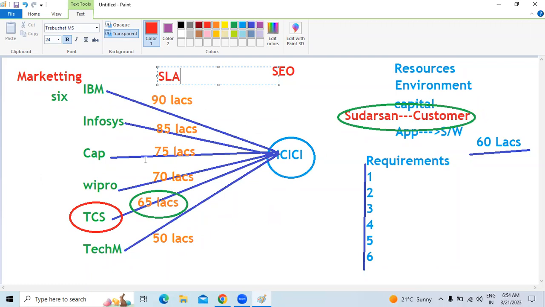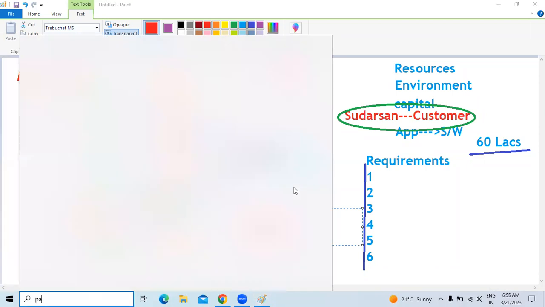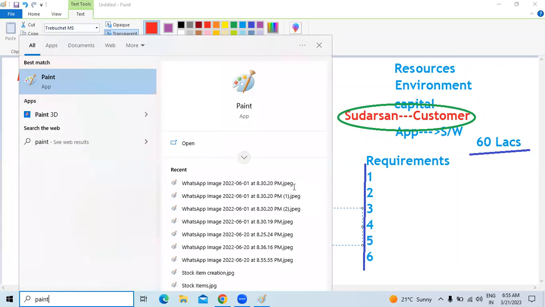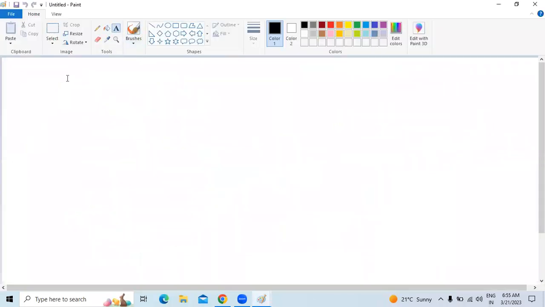So after completion of the bidding, this will also be called project bidding. So this is about the software legal agreement. There is an agreement between the company and the customer. So once the agreement is completed, now TCS will conduct one meeting.